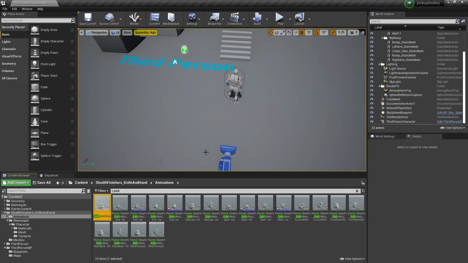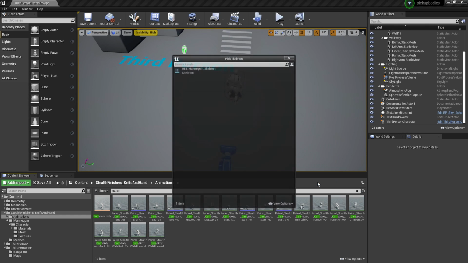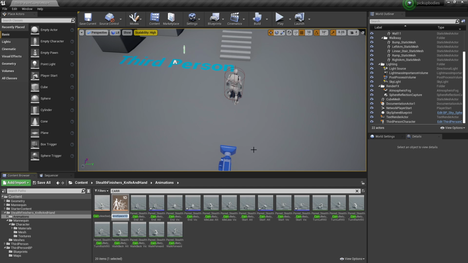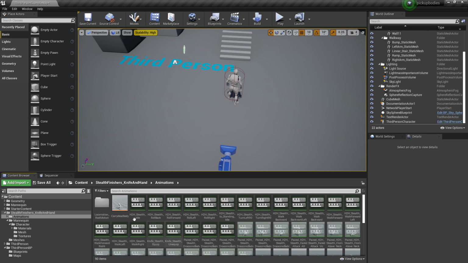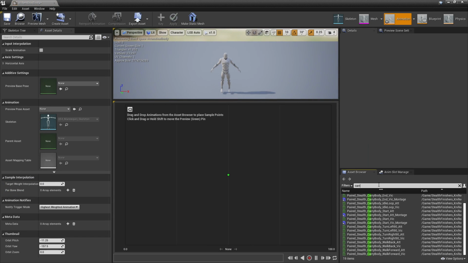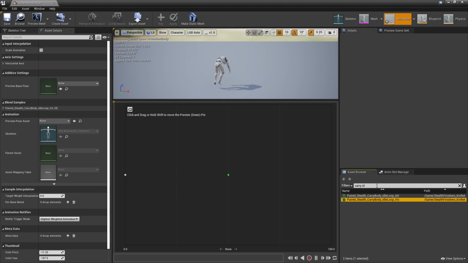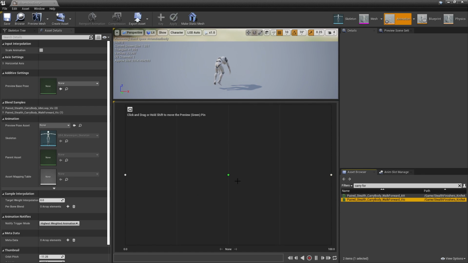So we're going to create another blend space for the victim. So just right click, animation, blend space 1D, mannequin, and we'll call this victim dead body. Just do this, and then we want to select that blend space and look for carry idle victim and just place it at 0. Then we'll look for carry forward victim and just place this at 100. So when the body is being held and we're not moving, it'll be like this. If we are moving, it'll move like this.